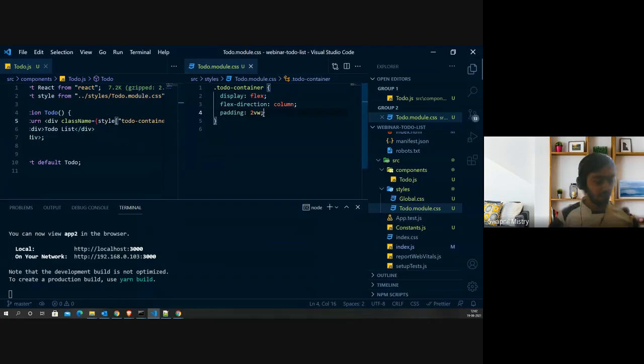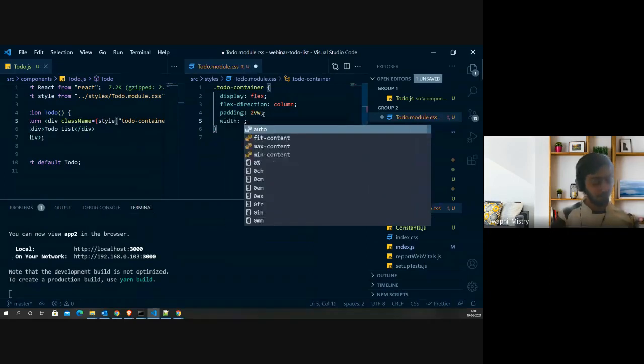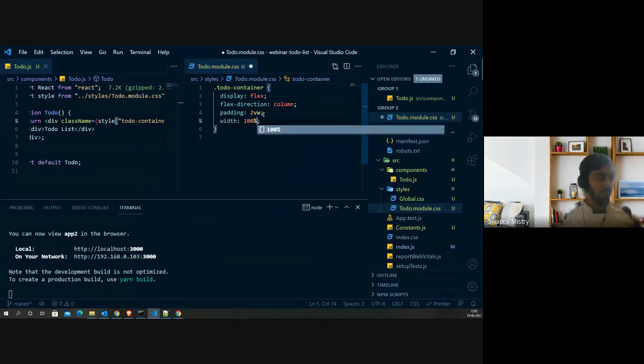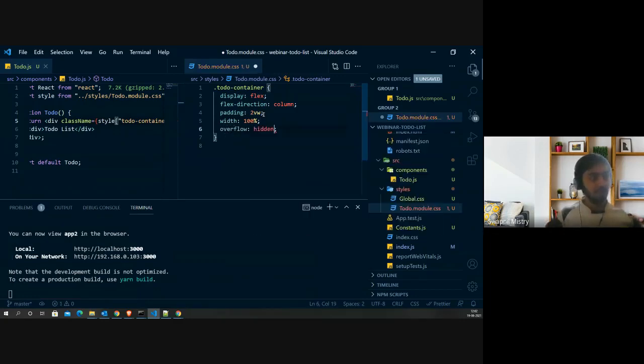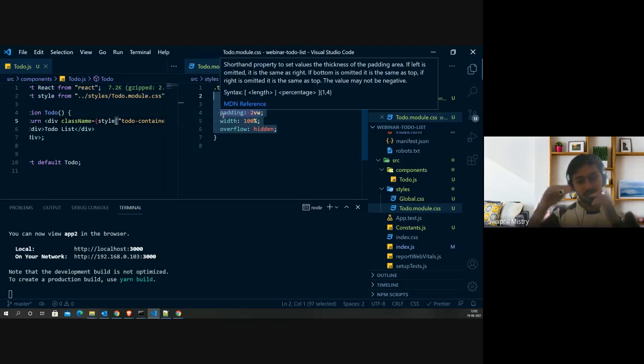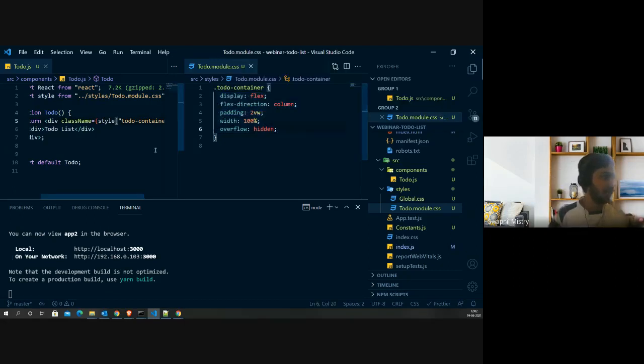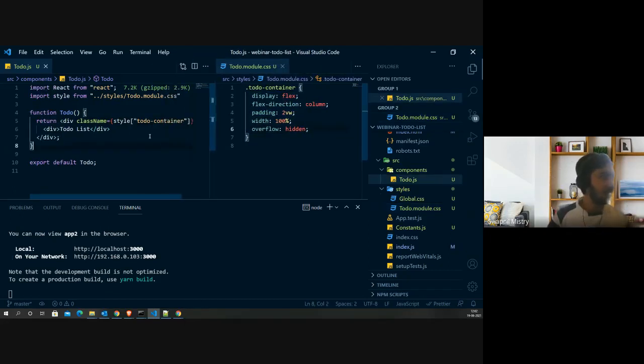Just provide the width of 100%. Okay. Overflow should be hidden. We don't want to see the scroll bar either horizontally or vertically, because we can add a scroll bar to the list which we will be developing. Okay, so this is the basic styling which we have added to this.